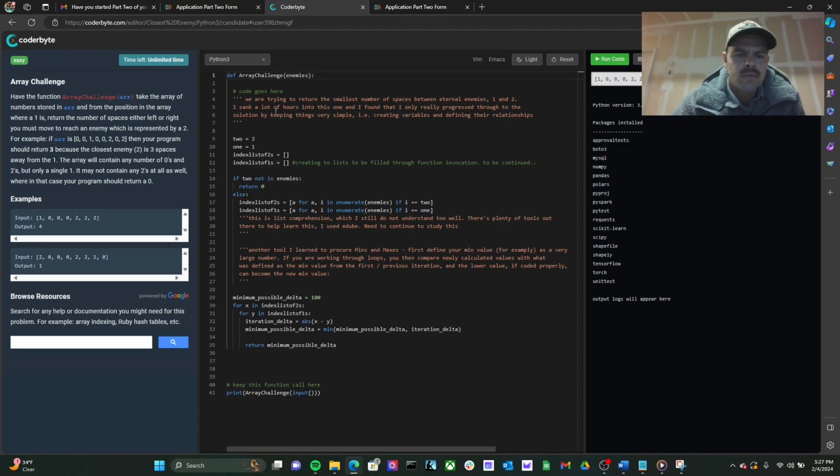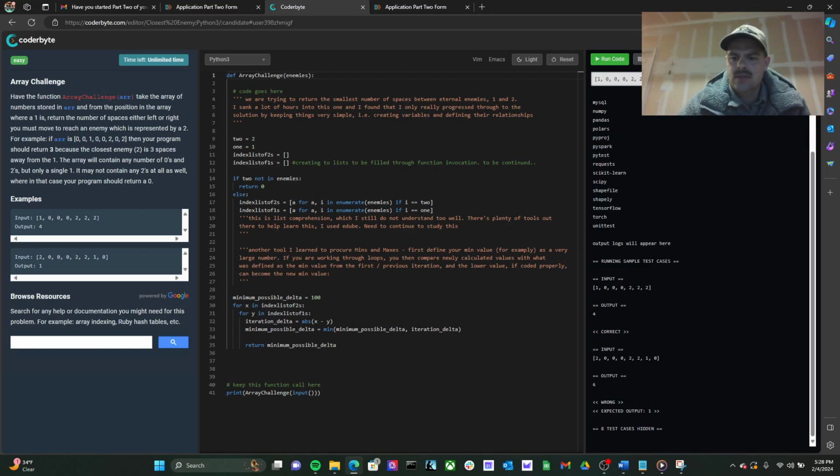So here again, I always try to conceptualize the problem. We're trying to return the smallest number of spaces between the eternal enemies 1 and 2. I think a lot of progress is usually keeping things very simple, creating variables. Whenever I struggle, I just try to create variables to help develop my conceptualization of these problems. I don't think I actually ended up figuring this out. I forget. Let me just see. Well, we'll keep going on. So anyway, let's create the variables.